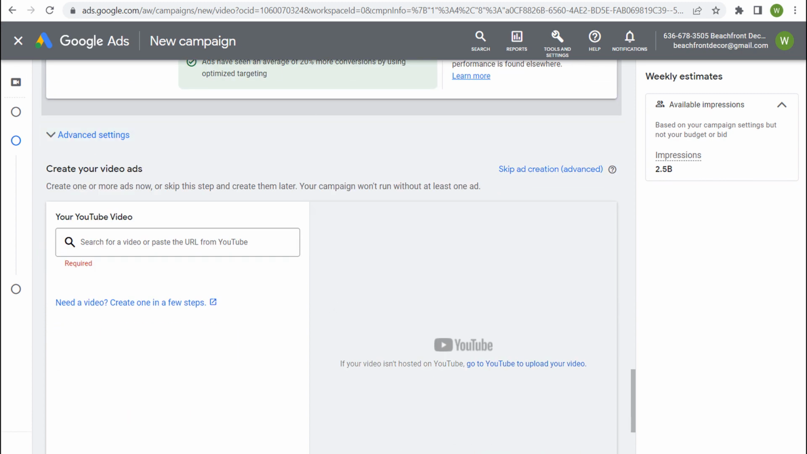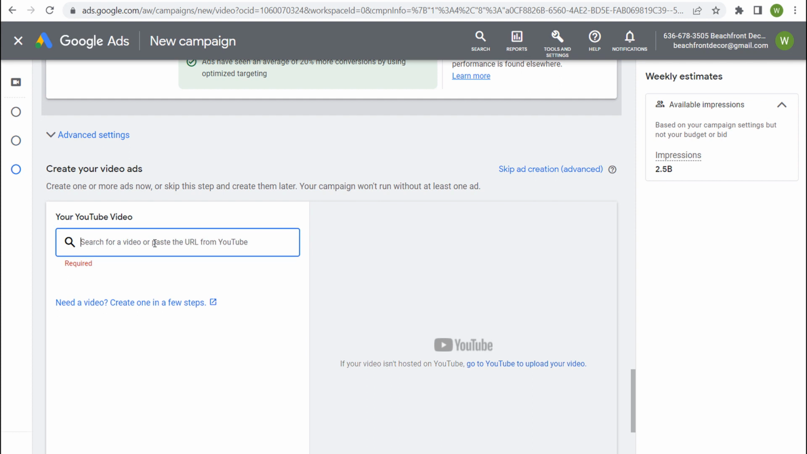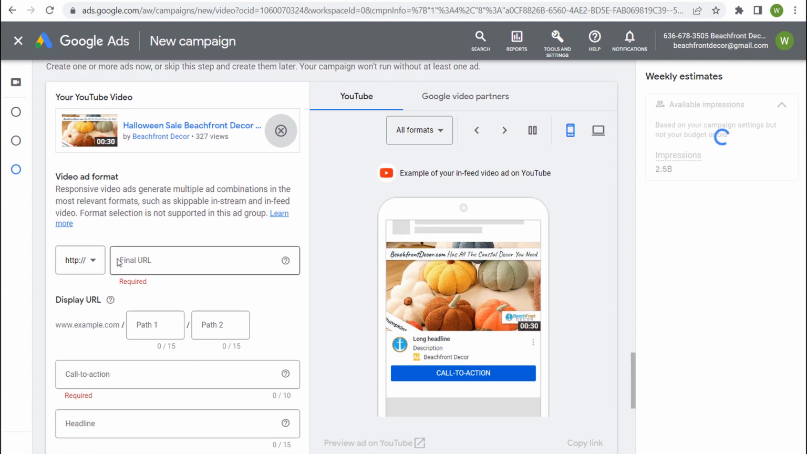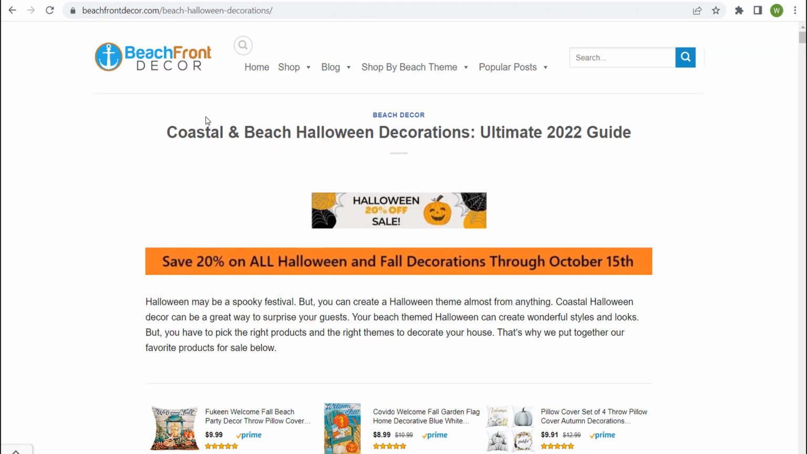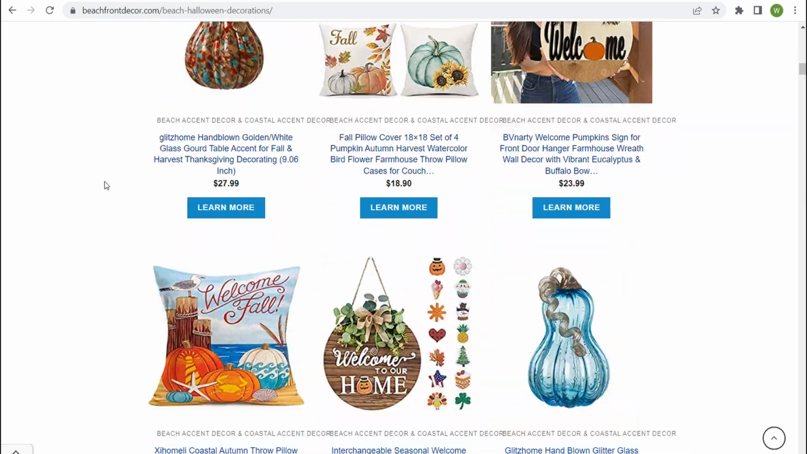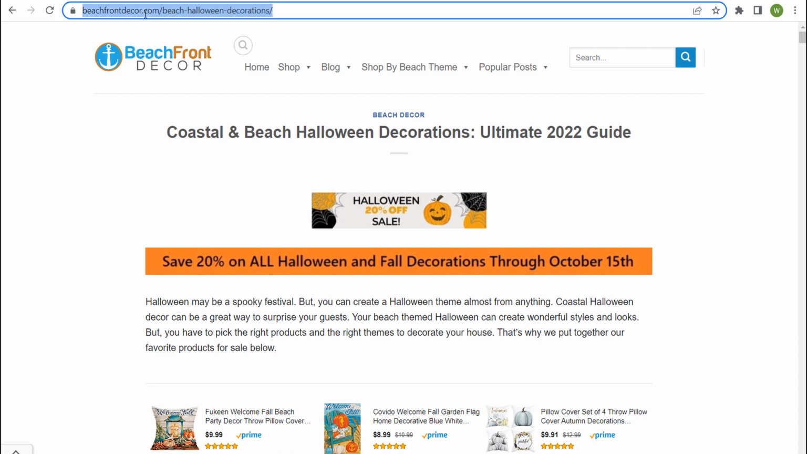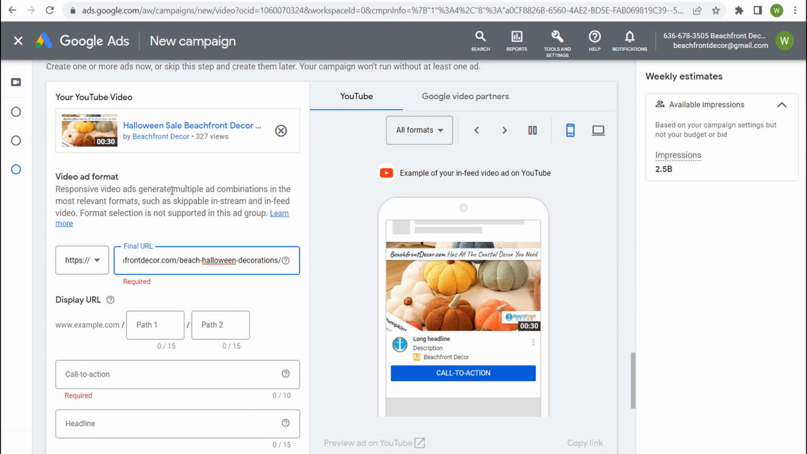Now to create our YouTube video ad, what you need to do is upload your ad first to YouTube, and then we just copy the link for that YouTube video and you paste it right here, and it will pull in your YouTube video. Next, you need to enter your final URL, so your landing page where you're going to be sending traffic to. So I'm going to send traffic to this landing page with a bunch of beach Halloween decorations that people can easily purchase. So this is going to be my landing page for where I'm sending traffic to. So we're going to come back over to our campaign and enter this as our final URL.